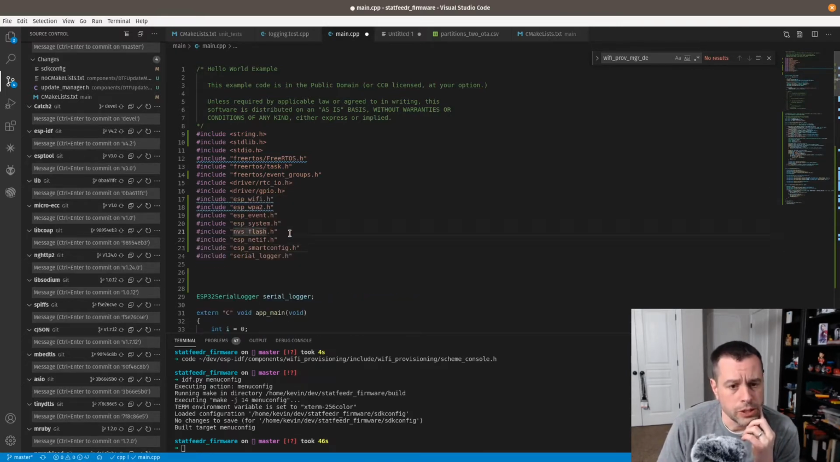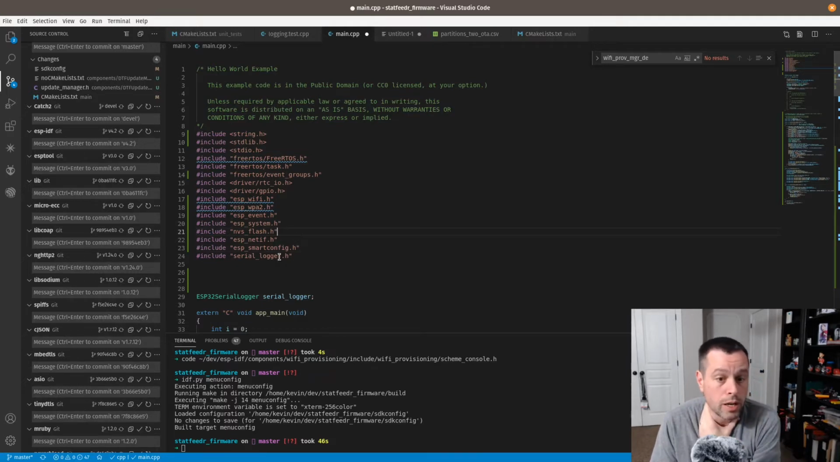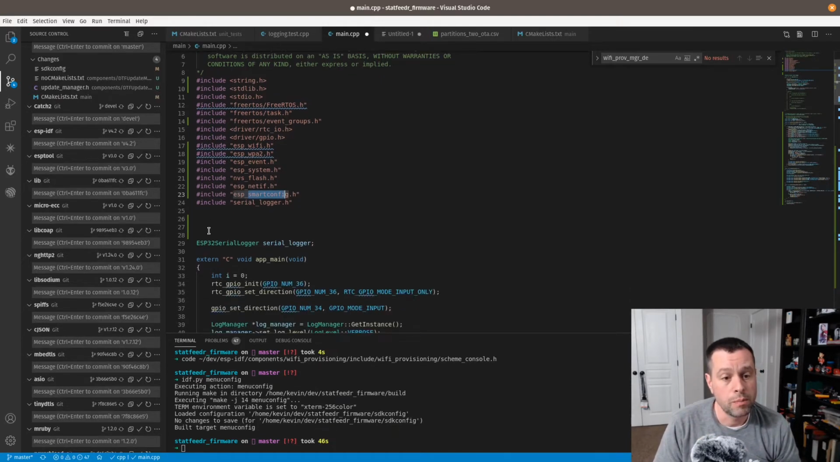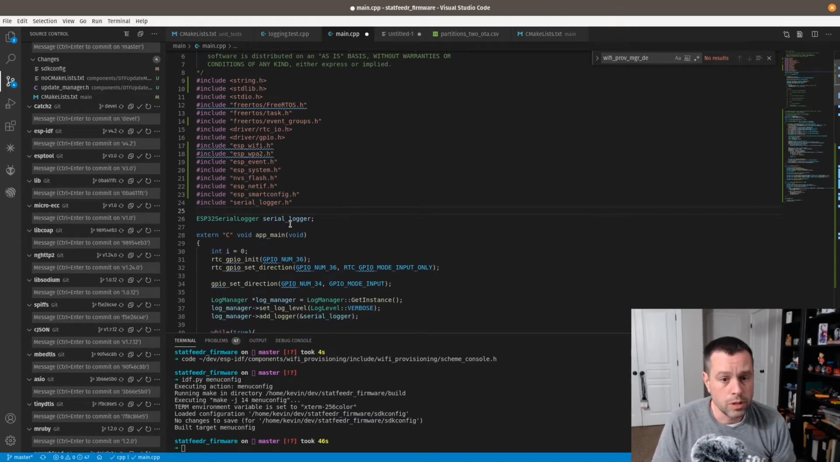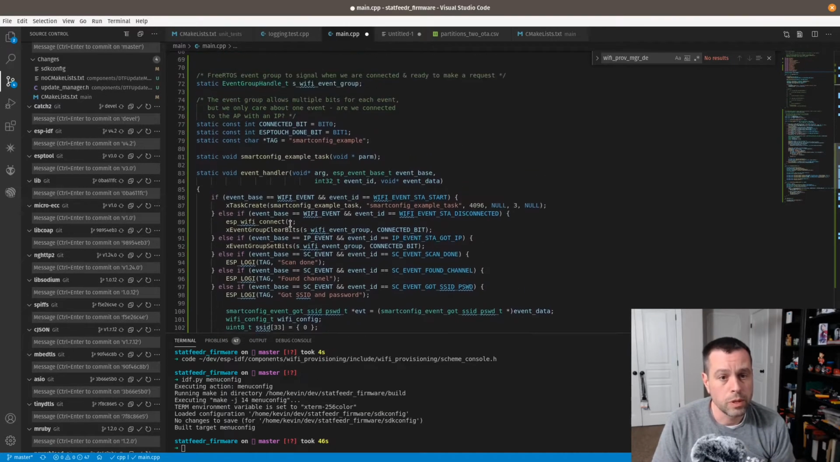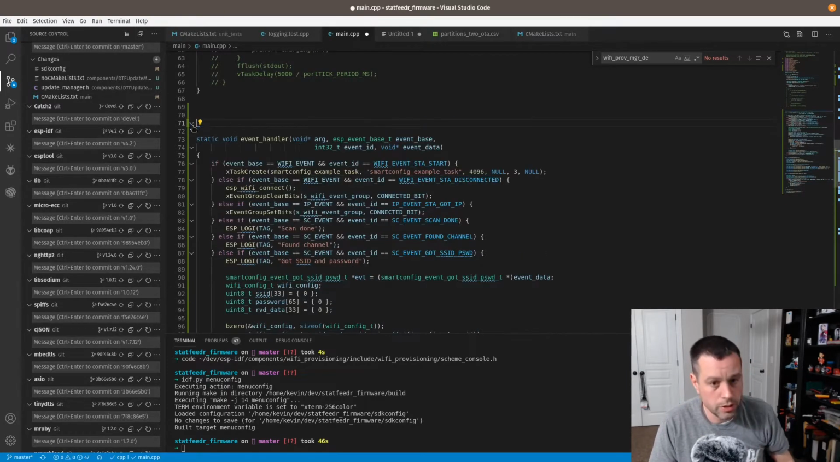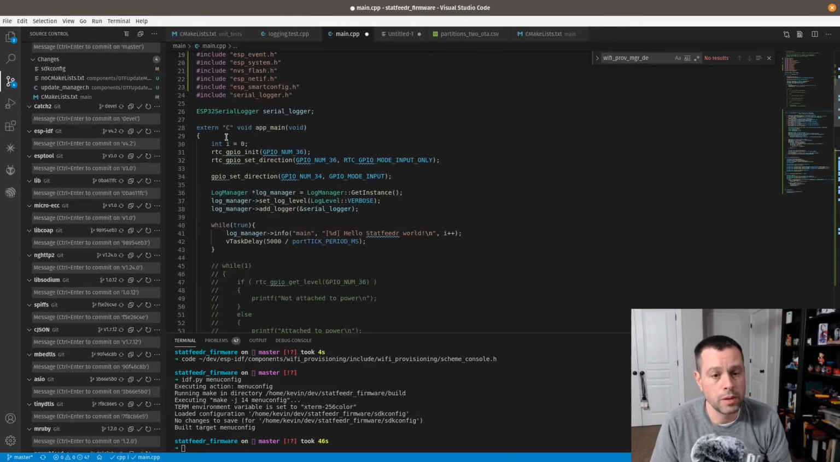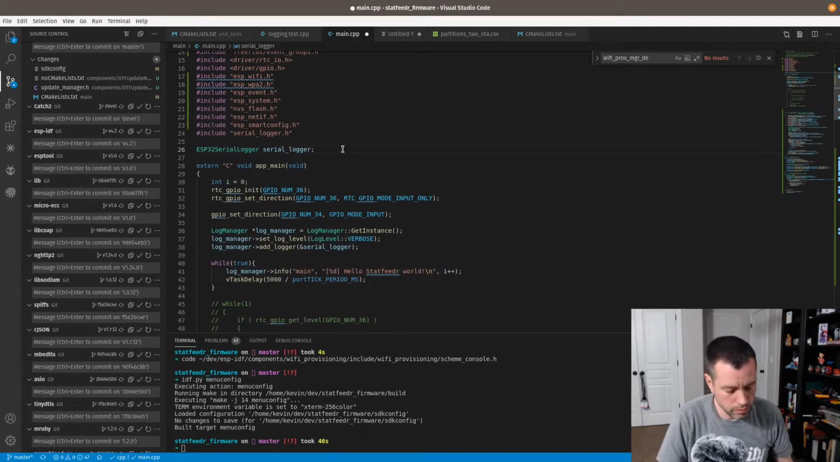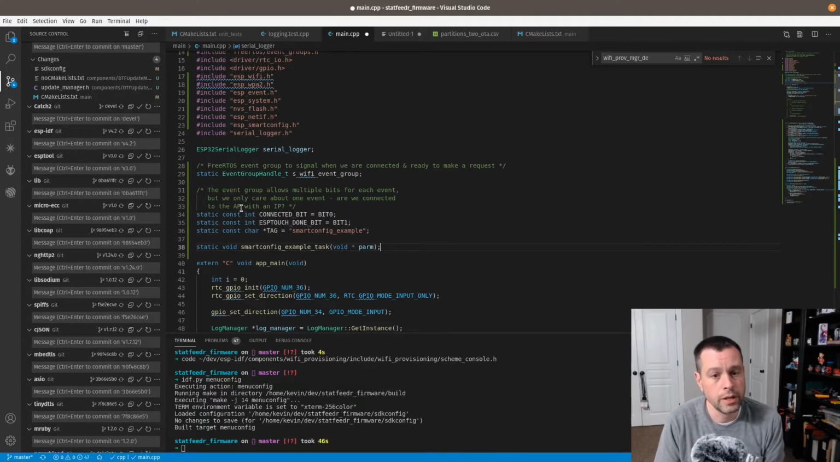NVS Flash we had before. We'll just see what we get errors on. I feel like we might have to include another component to get SmartConfig, but we'll find that out as we compile. And so what we can do, actually, well, no, let's keep going. So this is all the stuff that needs to be defined up front before any of our functions. So I'll take that and hoist it all the way up to the top. I'll put it underneath my serial logger here.